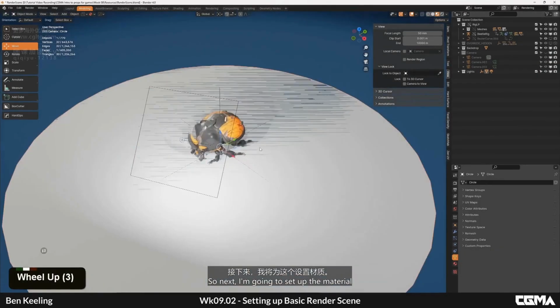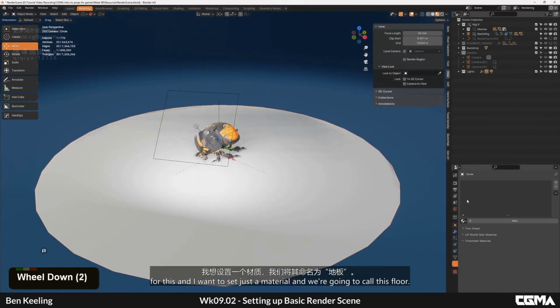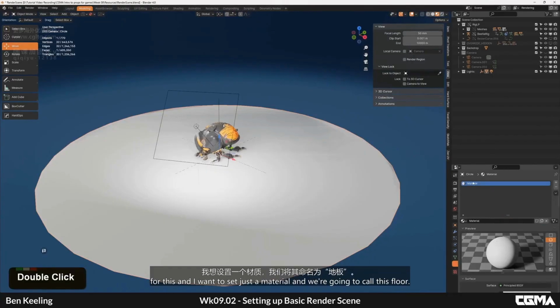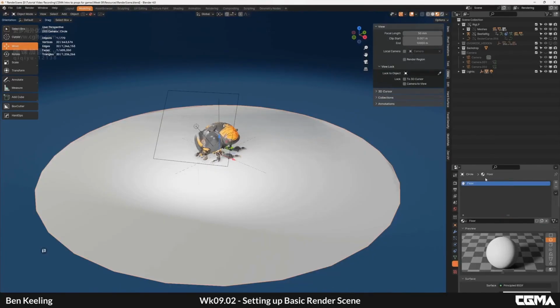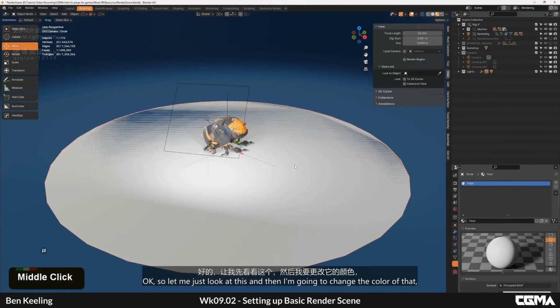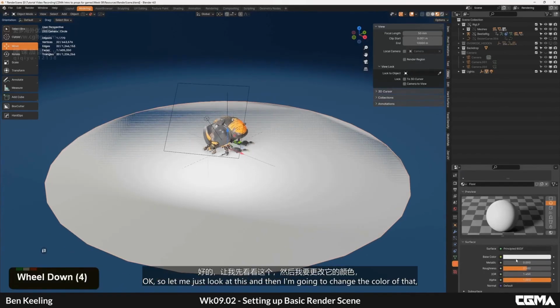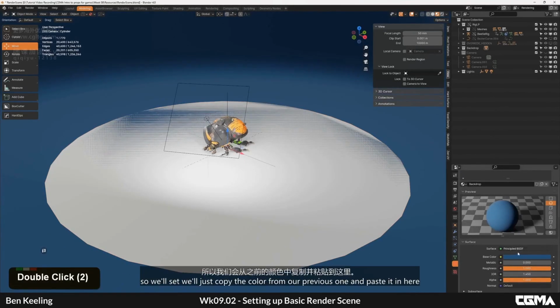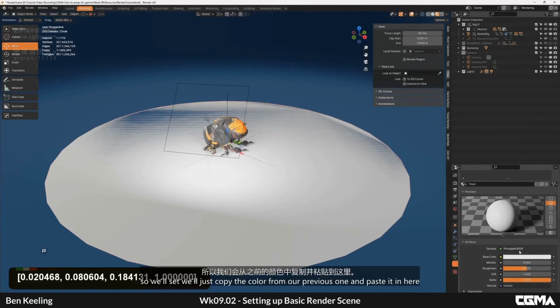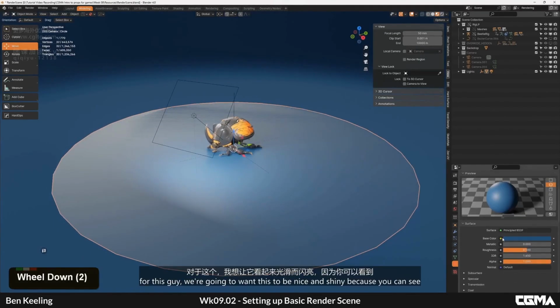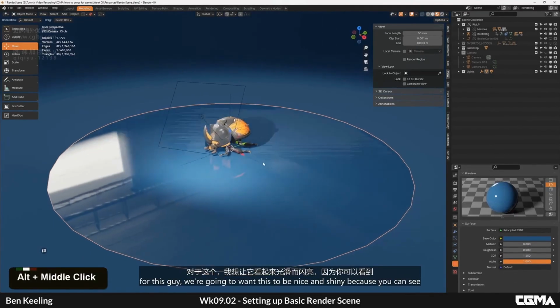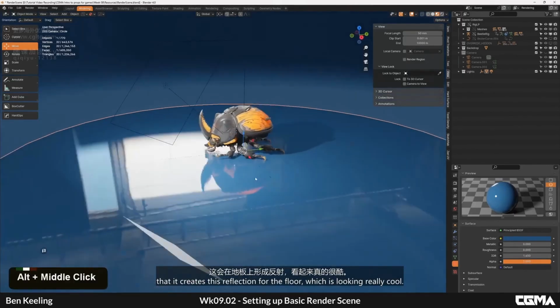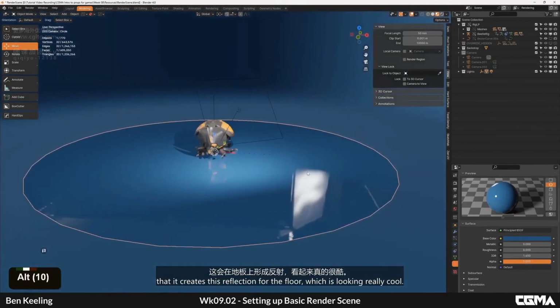So next I'm going to set up the material for this, and I want to set just a material, and we're going to call this floor. Okay, so let me just look at this, and then I'm going to change the color of that. So we'll just copy the color from our previous one and paste it in here. For this, we're going to want this to be nice and shiny because you can see that it creates this reflection for the floor, which is looking really cool.